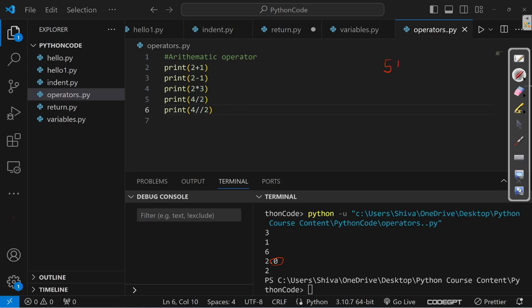If I divide 5 by 3, obviously I will get a floating digit, with some values after the point. If I want to ignore those values, I can simply use floor division. Floor division will simply ignore the floating values. Now the next one is called the modulus operator.